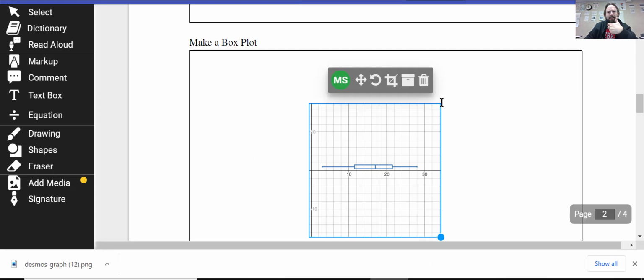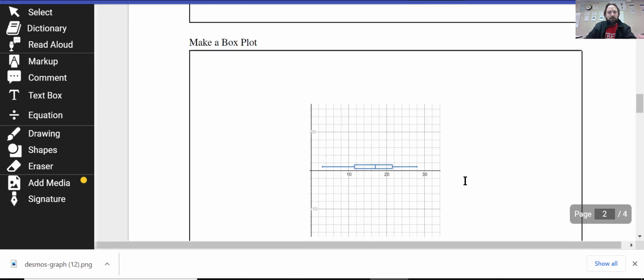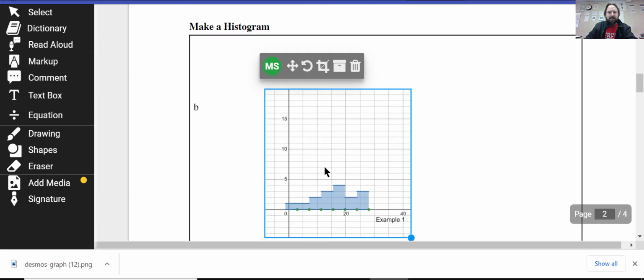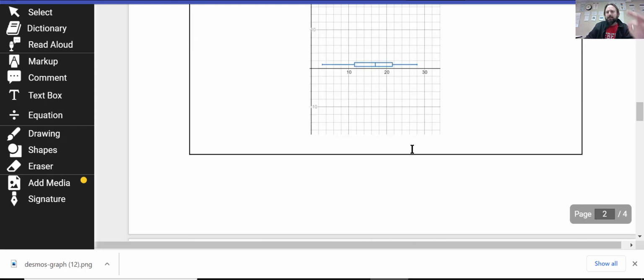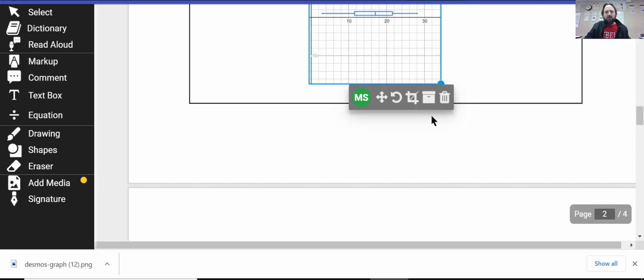All right, so looking at this, I'd probably want to resize it, make it a little bit bigger since I have some more space. Here's my histogram. Here's my box plot. You can make your box plots pretty easily using that list, but for the histogram, you'll probably want to use that histogram Desmos link and redo that every single time. All right, let's go on, guys.